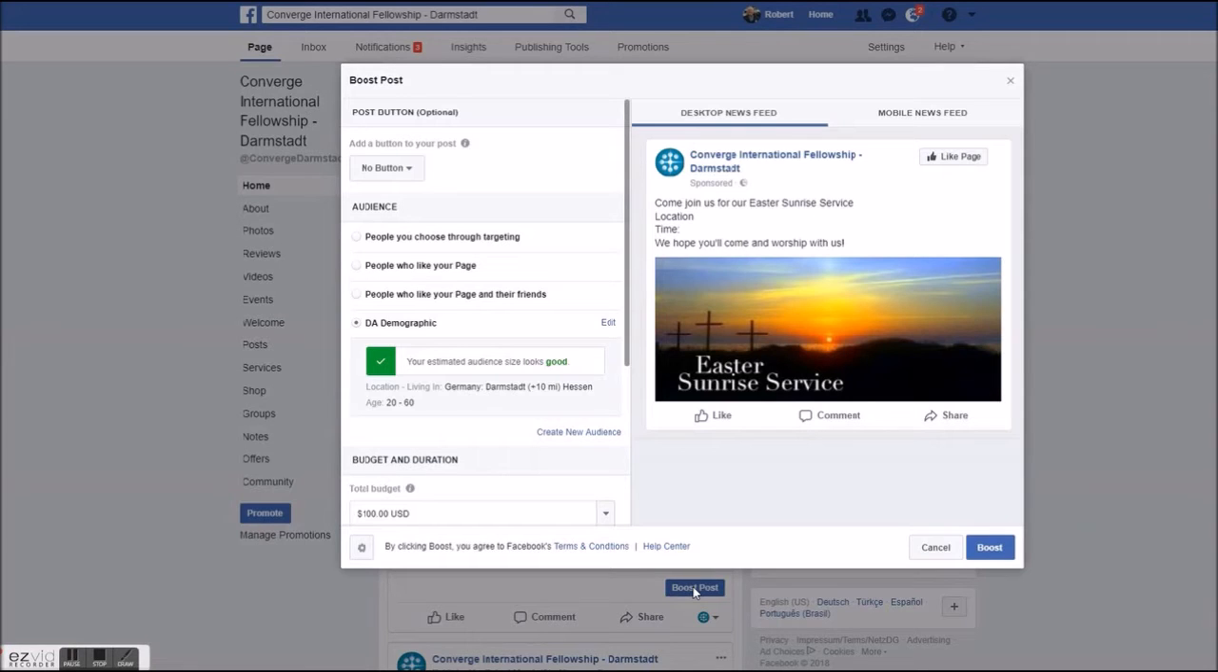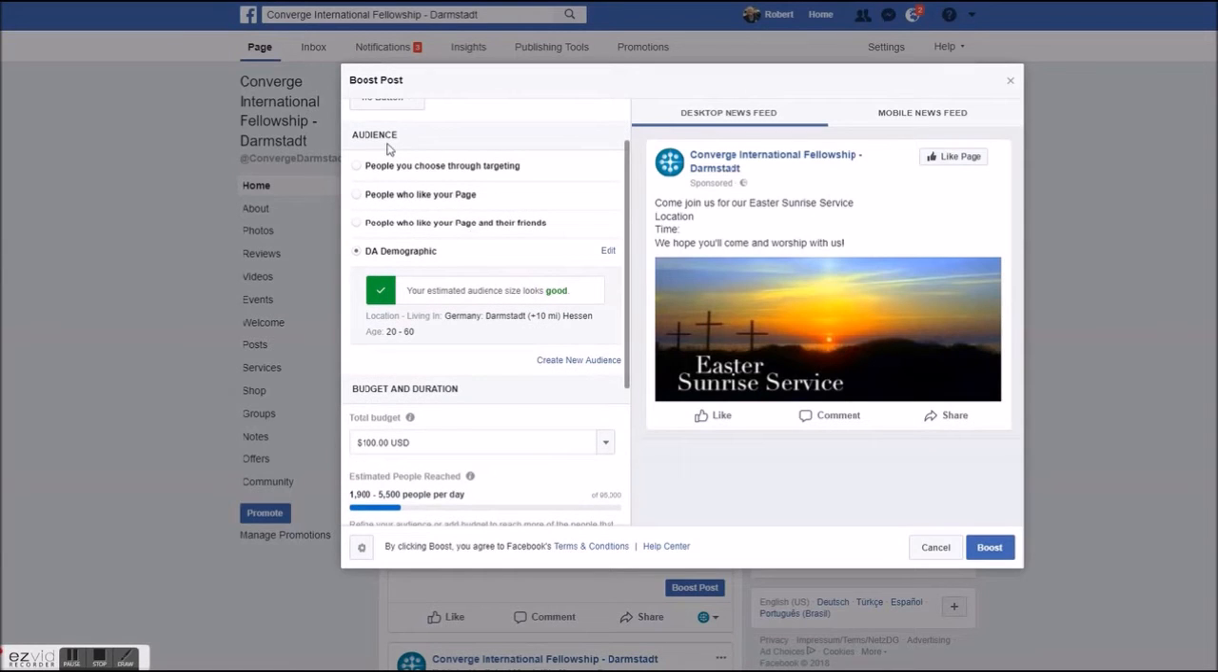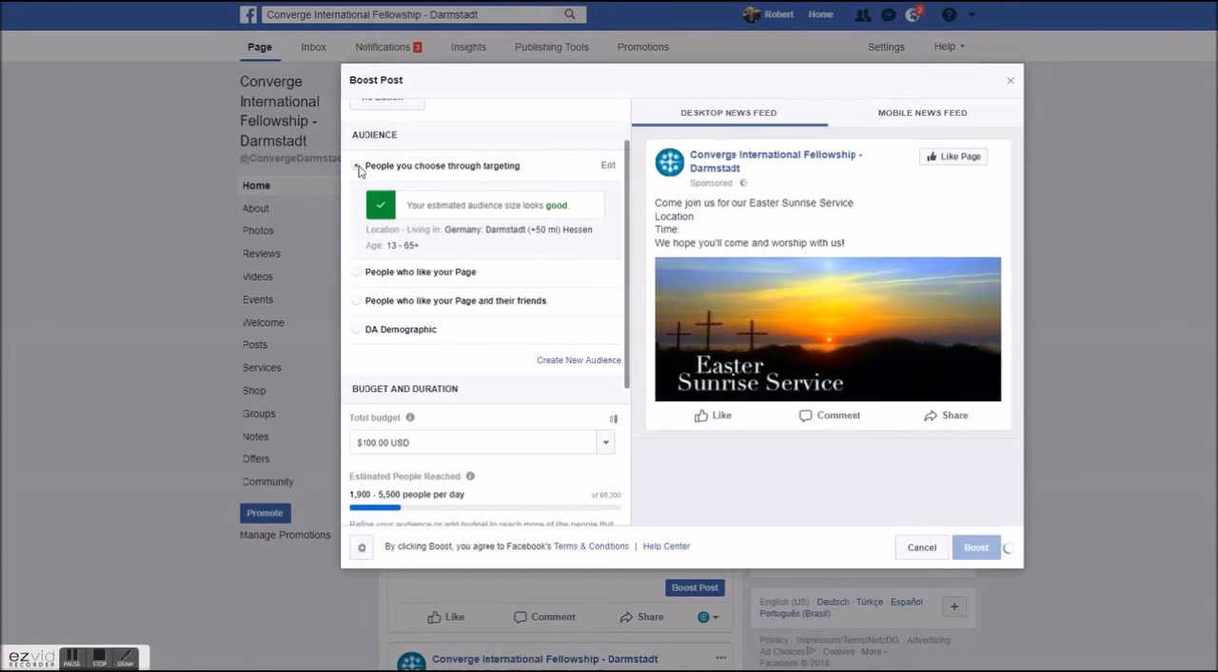If I go over here to the left side of this little window, it has different ways for me to boost the event. And then the two primary areas I'm interested in are audience and budget. Who's going to see my ad, and how much am I going to pay for it? If you take here people that you choose through targeting, click on that, and then you have the opportunity to edit who's going to see your ad. Facebook is going to give you a generic default program that is going to be 50 miles around your city. You see here it says Germany, Darmstadt, 50 miles, and an age group of between 13 and 65.